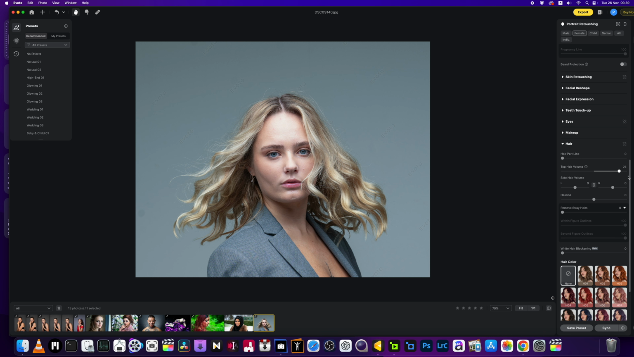Now, on this occasion, it does look like it's added a bit of volume to the top. Now, that's fine. But we've got all this hair here that we might want to add a little bit of volume to as well.